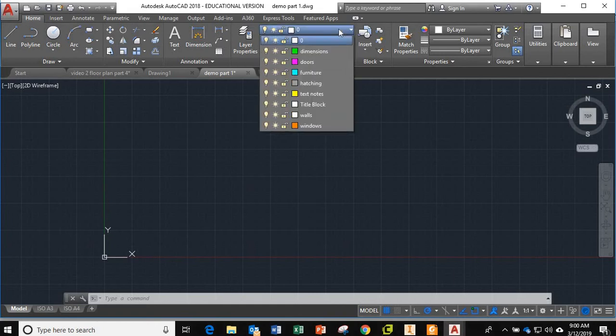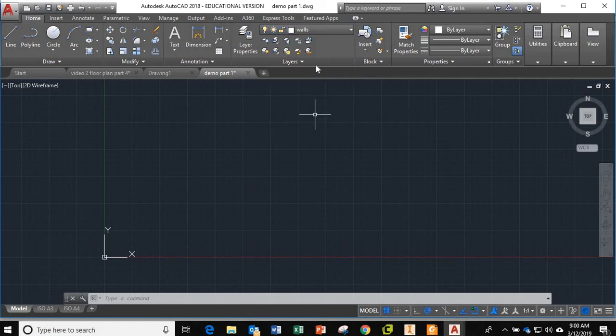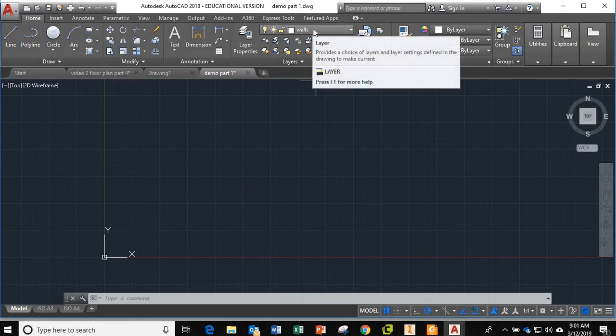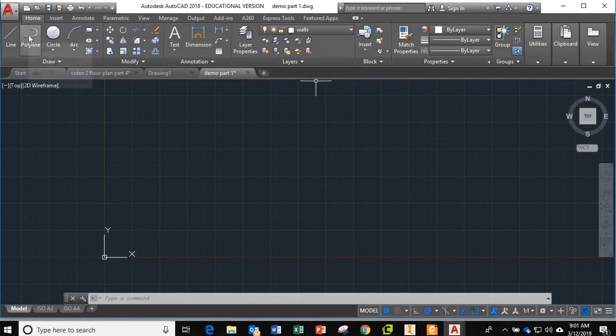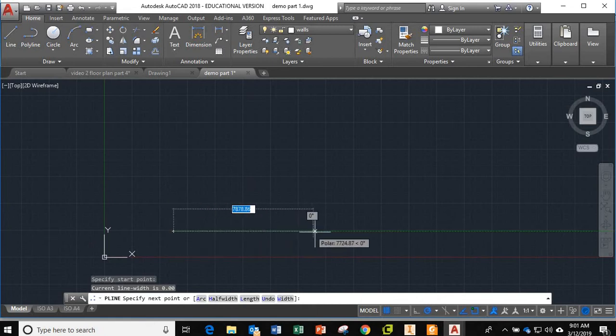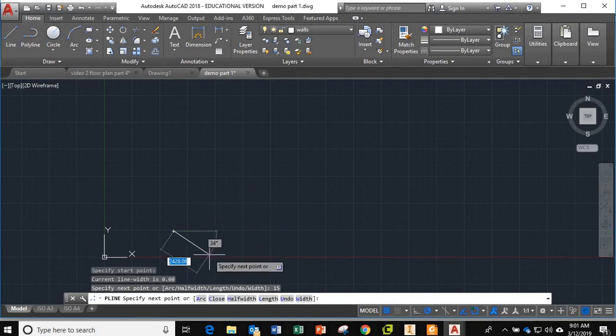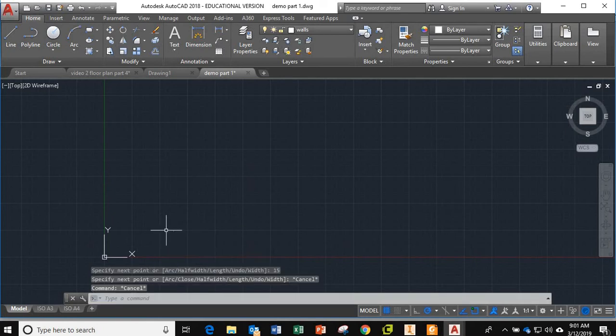All right, first you need to make sure that the wall layer is the layer that you're in. So the wall layer is my active layer now. Whatever I draw will be in the wall layer right now. Okay, so let's just use polyline, and the bottom width is 15. Press enter. Oh, that looks really small, right? That's okay. Let's press escape.